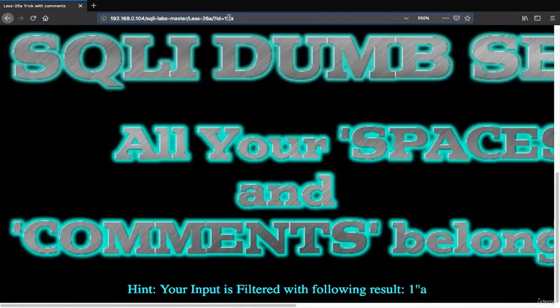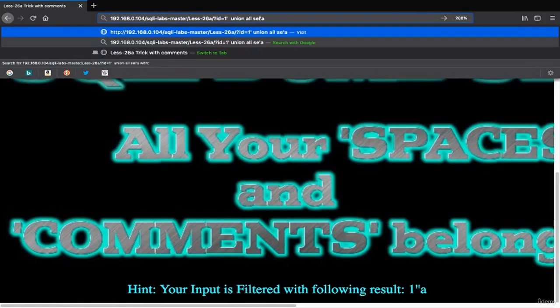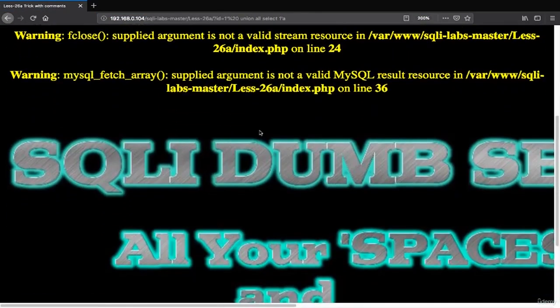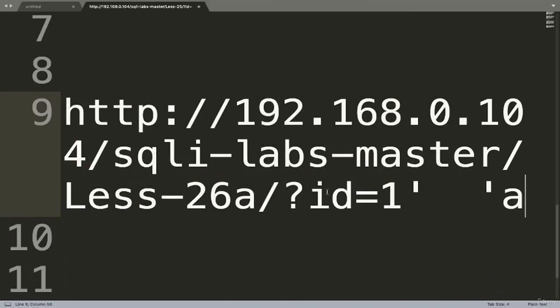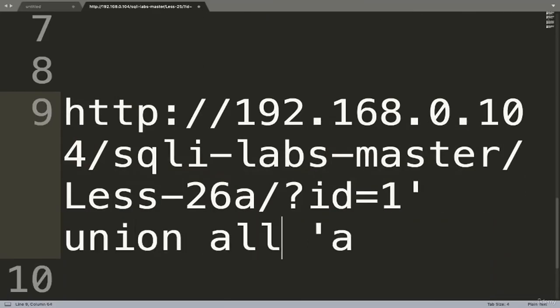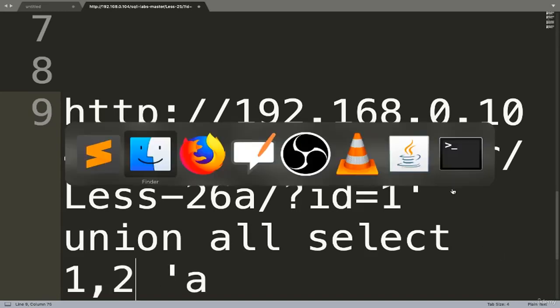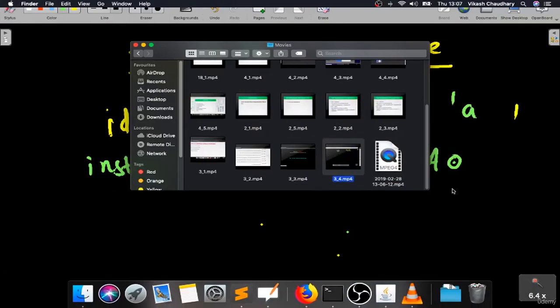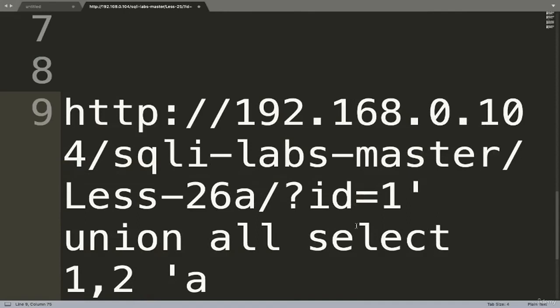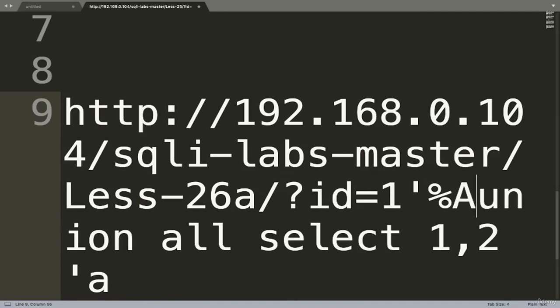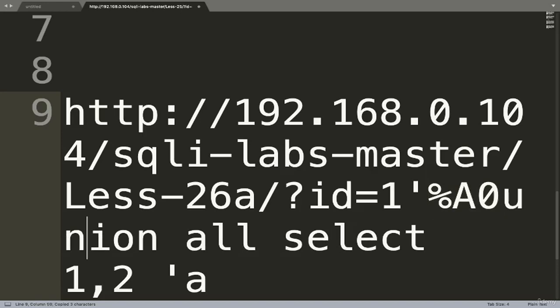Now I will use union over there. So let's say union space all space select space 1. What happened now? I have used union space all space select space 1, but still content is hiding. That means they are not using one column. They may have more than one column, so I'll try 1, 2. Or maybe it's possible that they are filtering the spaces, so I have to use all the spaces with percent A0.